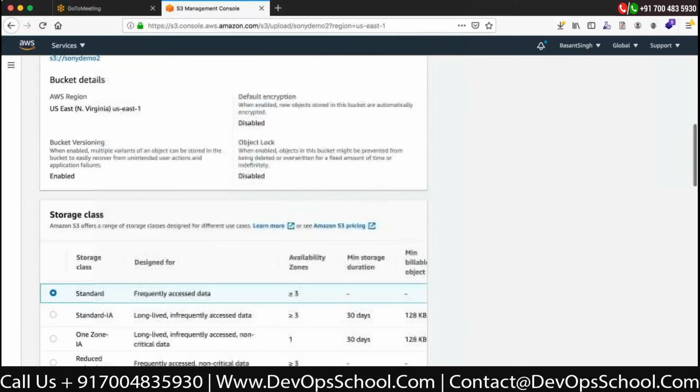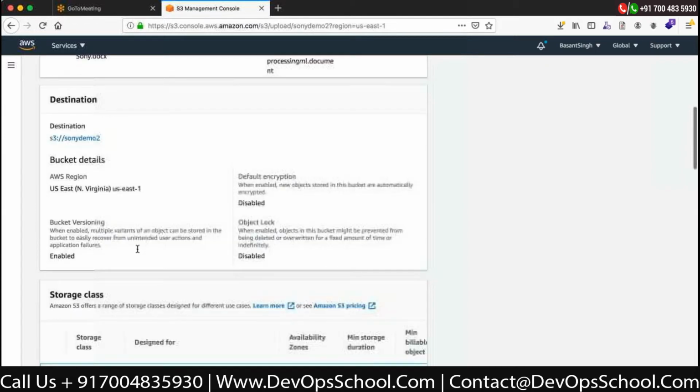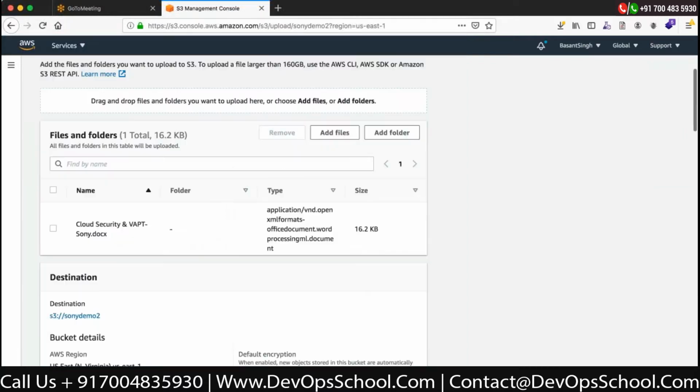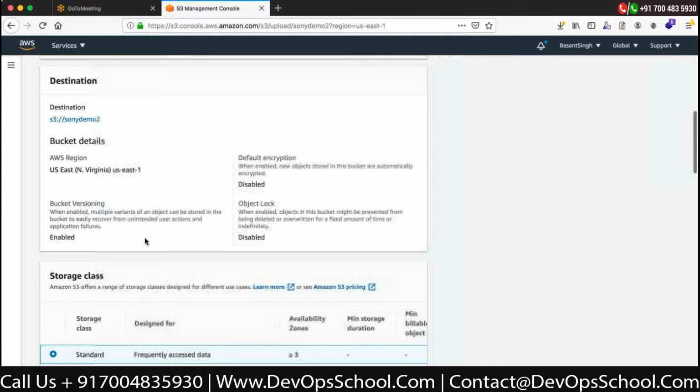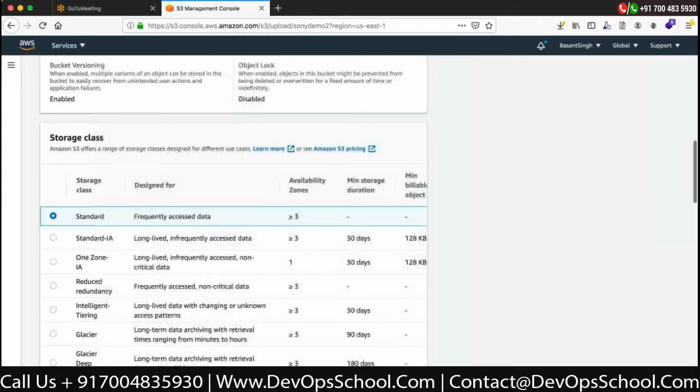So let's suppose I have uploaded Cloud security Sony.docs, and if I click on add files again and upload a similar named file, the same file has been uploaded two times. If you see the versioning, well, I have not uploaded it yet. So once I have this file, let me click on upload. Forget about the other settings, we'll talk about that later. You can add tags to the object, but I don't want to add metadata as well. So click on upload.